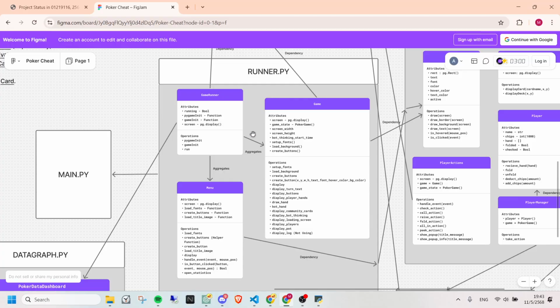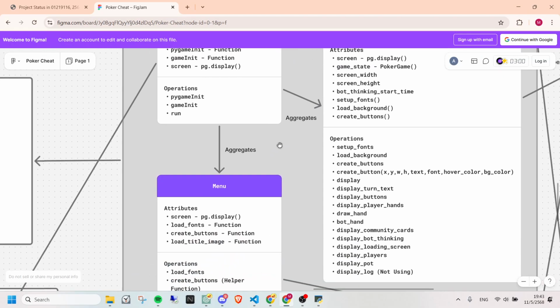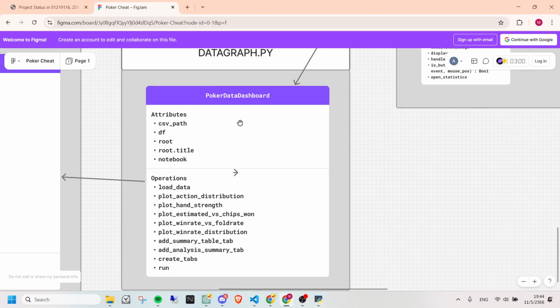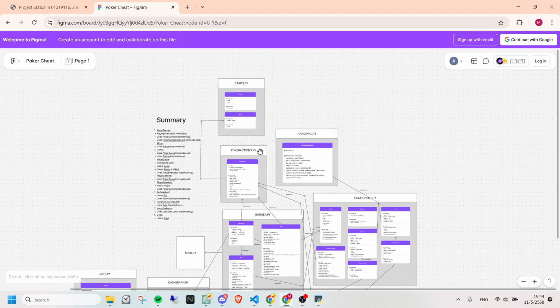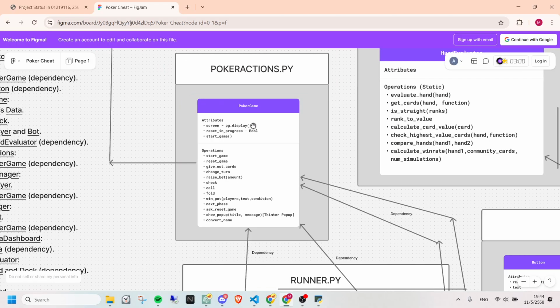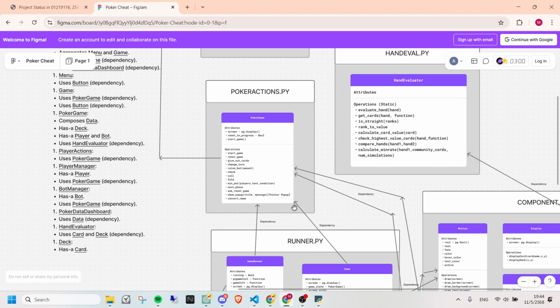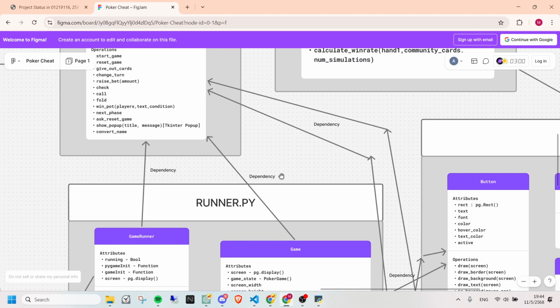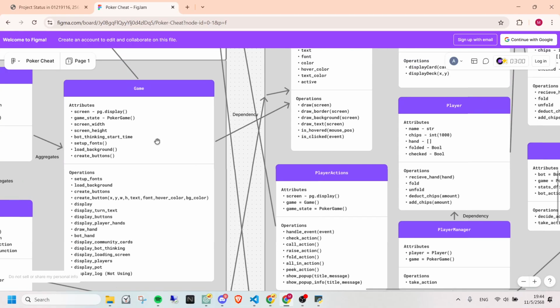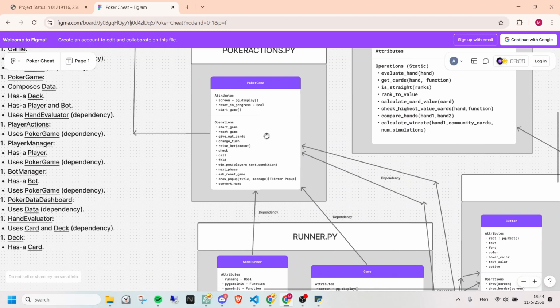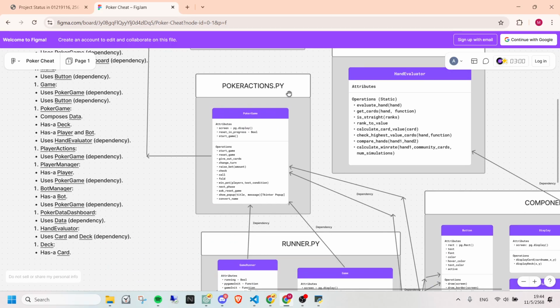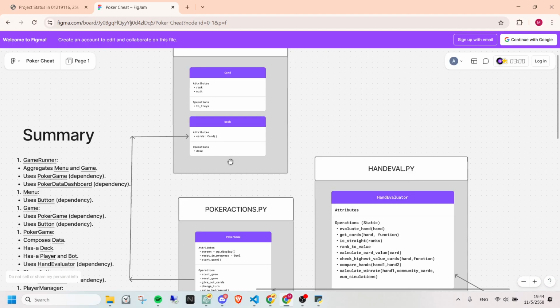As you can see, it aggregates to the game class and menu class, and it points to the poker data dashboard also, which we will get to later. Another one is the poker game. This is responsible for the poker logic, like the check, the call, the folds, who wins the pot, what is the next turn and so on, which is very important also. It has about 4 dependencies, like the player actions, the game, and many things. The player manager, bot manager and others all come down to the poker game. And the poker game has a deck class in it also.